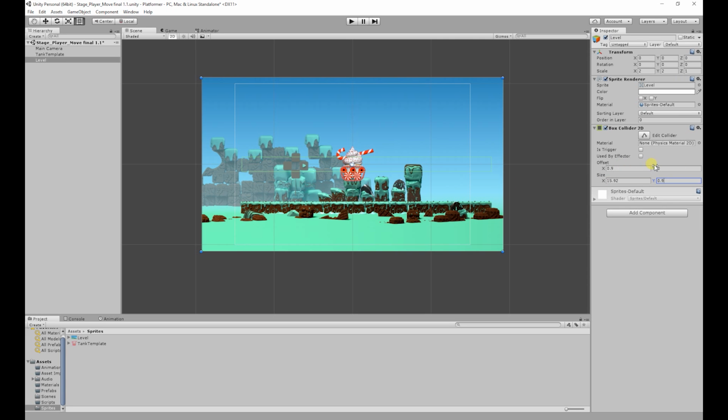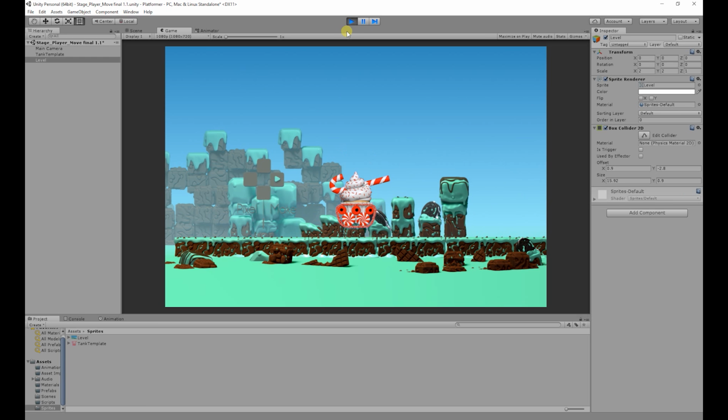And now we've got to move it down again. So if we click drag, I'm going to make it roughly minus 2.8. And that's pretty much it. So if you run the game, you'll now notice that the tank does not fall through the level, and that's what we want. The next thing we've got to do is obviously add the move mechanic.